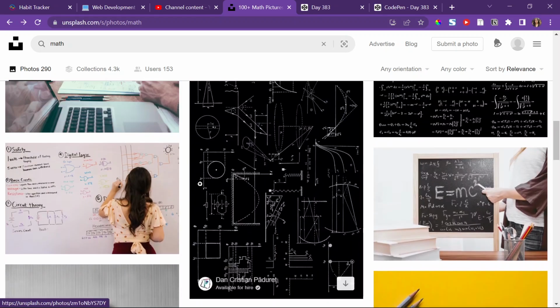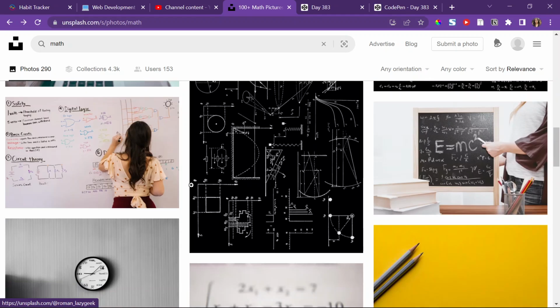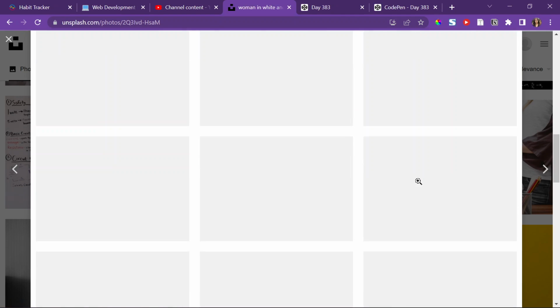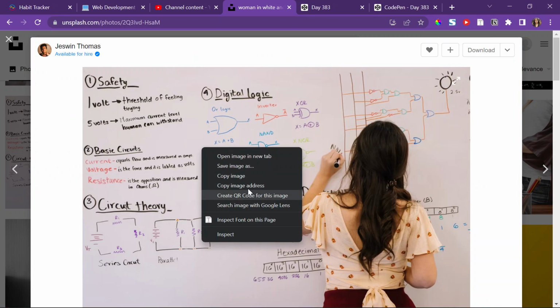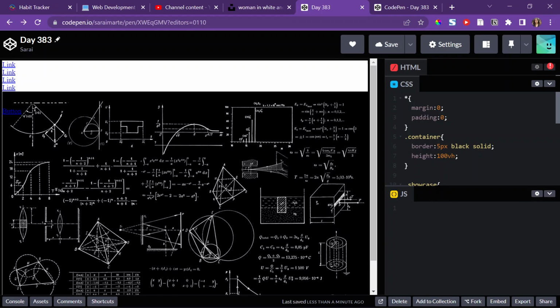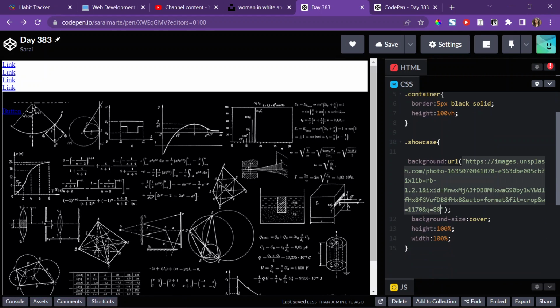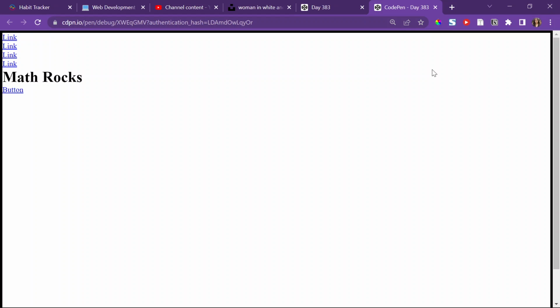Something like, let's see, maybe this would be good. I think so. Copy image address, let me go back and change the link of that to be this, and save that. Let me see how that looks.